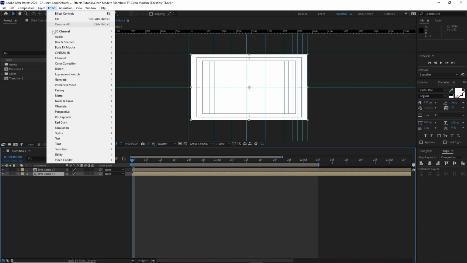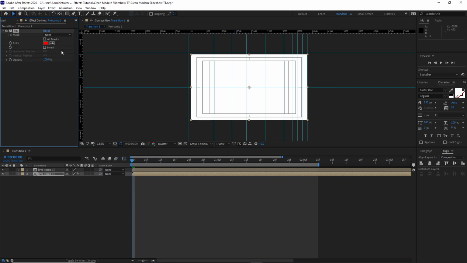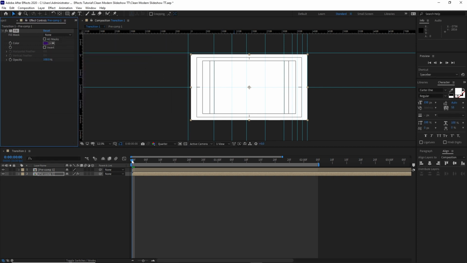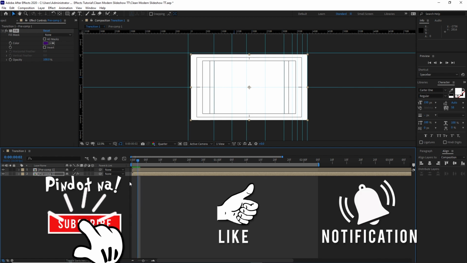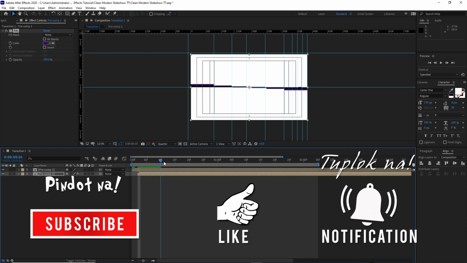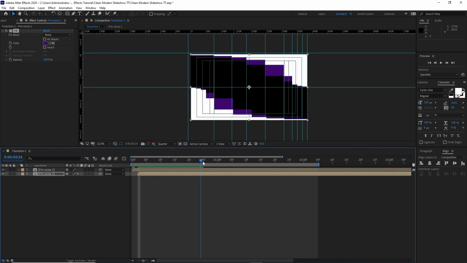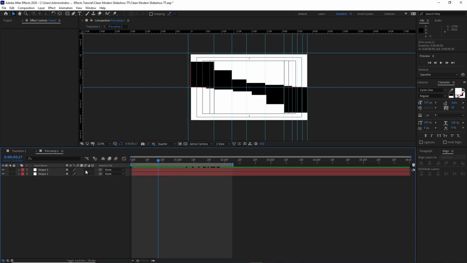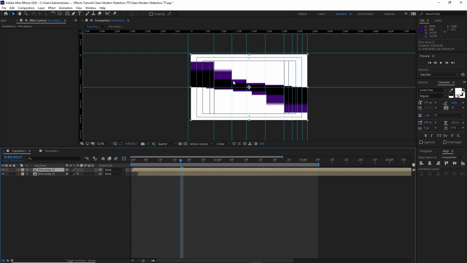Go to Effects and Presets, Fill. I will change the color here and I will just type the code 3F0770 and click OK. Move my playhead to about 2 frames and press the open bracket key to move that composition. When we scrub our playhead, but I have to open the pre-comp again, turn on the motion blur. So you can see here, there's already a motion blur.